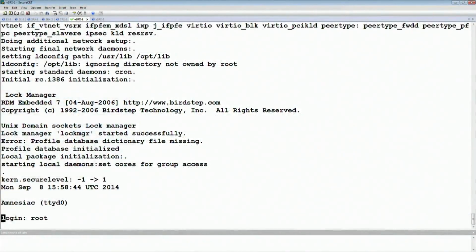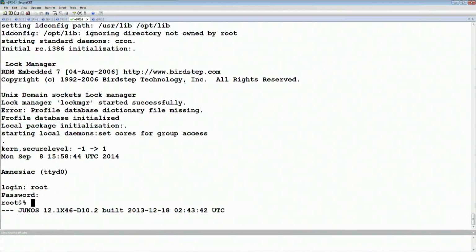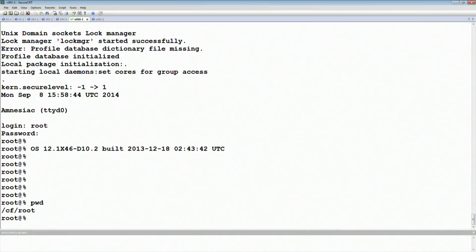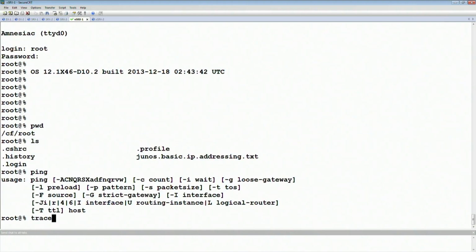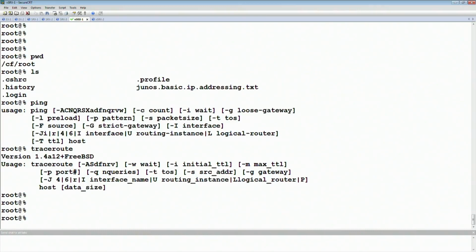So if we log in as root, and then the password that I defined, this should drop us off at the Unix shell. So if we print our working directory, we can see that we're in the root directory. We can list files here. We can do ping. We can do traceroute. So most of at least the core normal Linux or Unix commands would be available from the shell. But like I mentioned, from the shell, the main thing that we're going to then do is to start the command line interface. So we're going to say CLI.